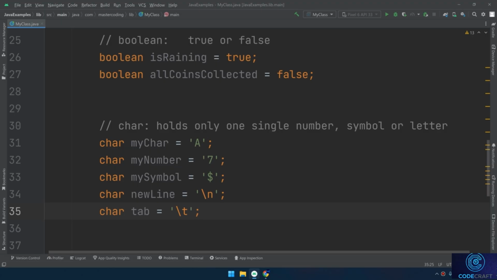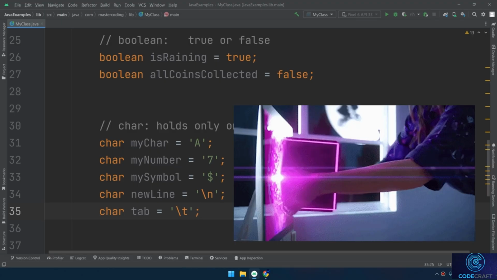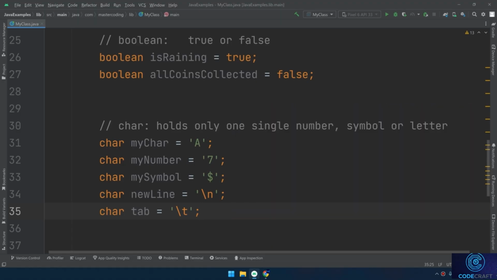The character data type is like a magical container that holds a little character. You can use it when you only need to work with individual letters, numbers, or special symbols in your Java program. It's a small but essential part of the Java language.